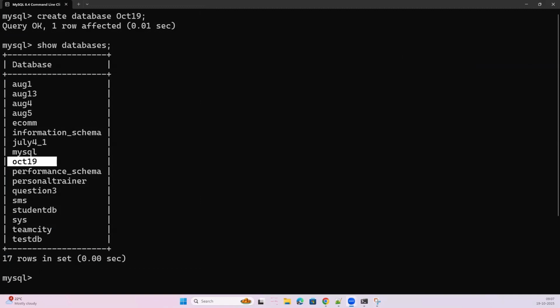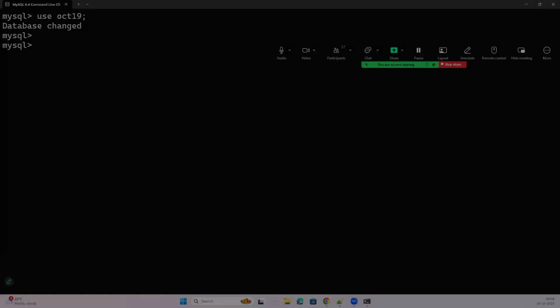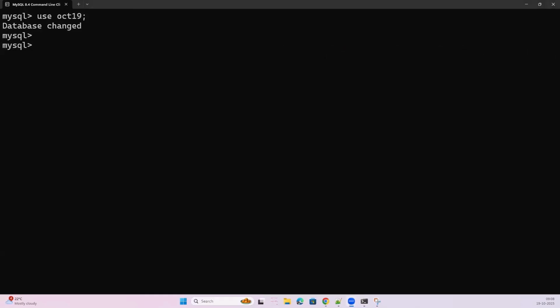Now, if I just give this, it is not enough. I have to use the database also. To use the database, I'll give use October 19. So from now onwards, our database has changed, as I am going to use October 19. This happens in MySQL. I don't think Microsoft SQL, another tool like Oracle, has use or something. In MySQL, it is there.